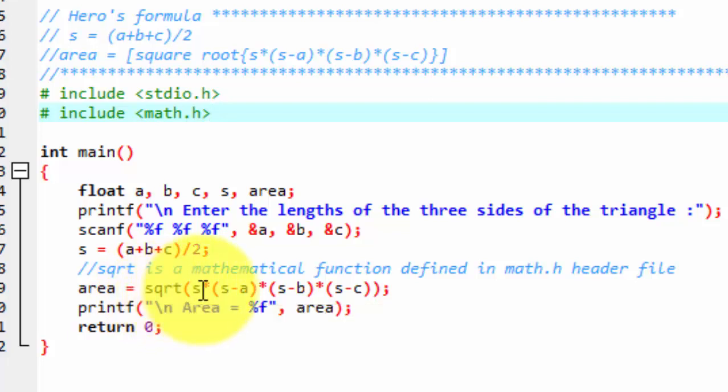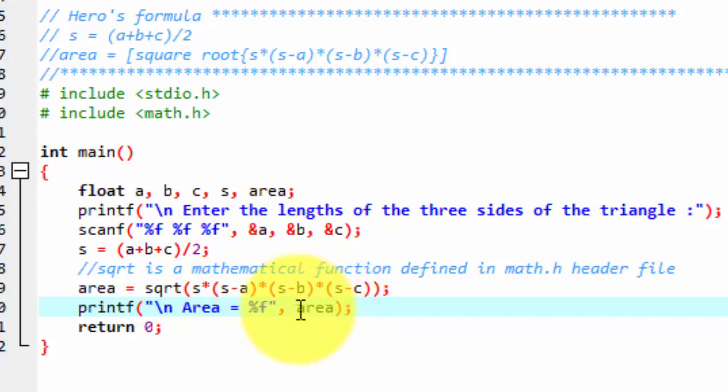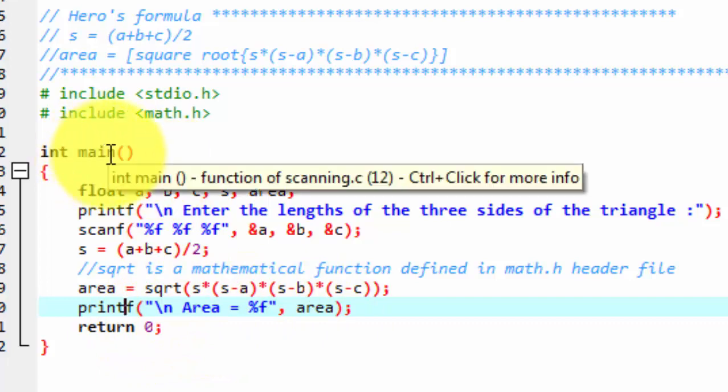Okay, so square root of s into (s minus a) into (s minus b) into (s minus c), and the result gets stored in the variable area. In the printf we are giving a text as area equals %f. In this %f we are calling the variable area. In this place we are not giving ampersand because we are not going to store anything in the address of area. We are just calling the variable which is stored in area. That variable will be called during runtime, and return 0 means the result will be returned to this main function. So let's run it.